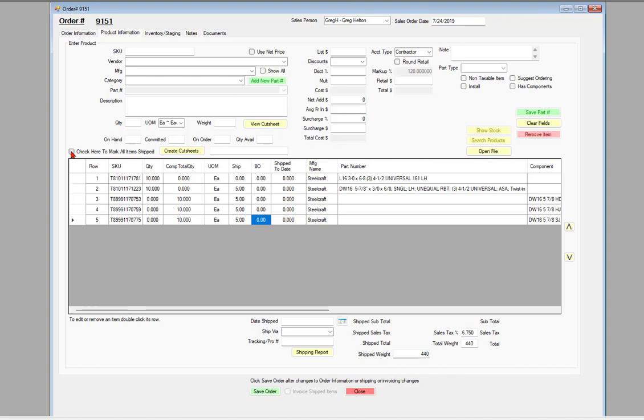The difference is if we were just shipping everything, I could check this box. You can see it automatically enters everything, but that's the total for everything. And again, if it's just a partial, let's say we're only going to ship 6 this time. We're going to ship 6 of these. You want to make sure you do the components also. And then once we have those selected and the data entered, I can go ahead and click Save Order.